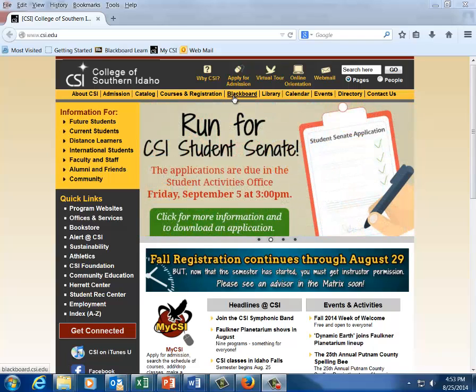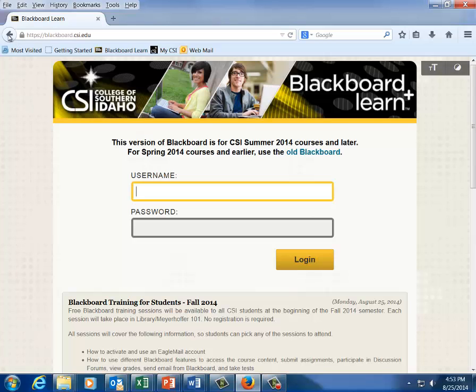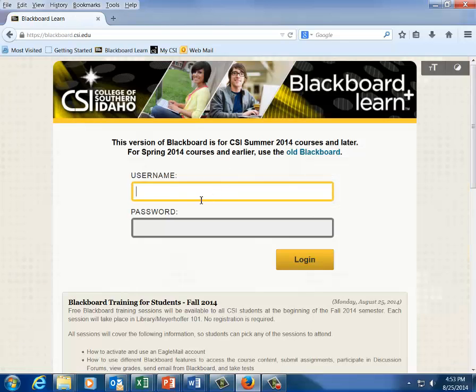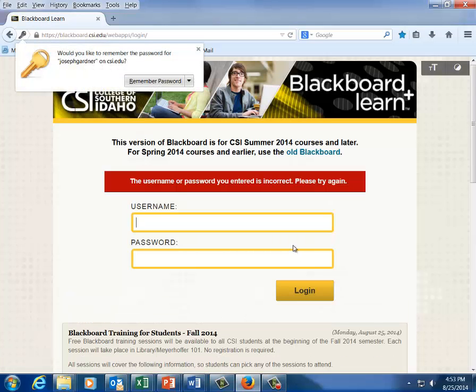for your Blackboard account. So if you go to the main web page for CSI, there'll be a Blackboard tab here at the top. If you go ahead and enter your username, which will be your student number, and your password that you use for your email as well, you can log in. So my username's a little different. Yours will be your student number. You can go ahead and log in.